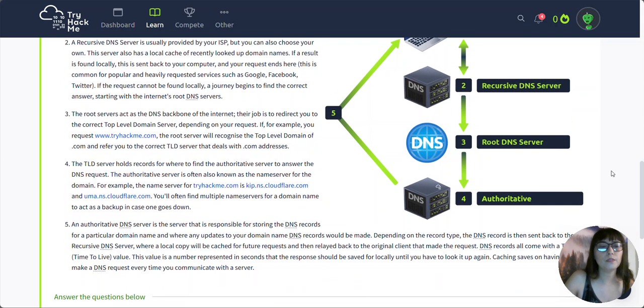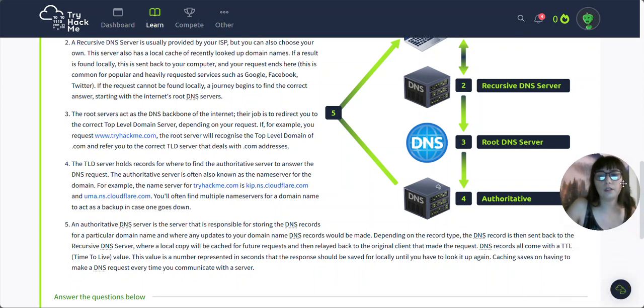down. 5. An authoritative DNS server is the server that is responsible for storing the DNS records for a particular domain, and where any updates to your domain name DNS records would be made. Depending on the record type, the DNS record is then sent back to the recursive DNS server, where a local copy will be cached for future requests and then relayed back to the original client that made the request.